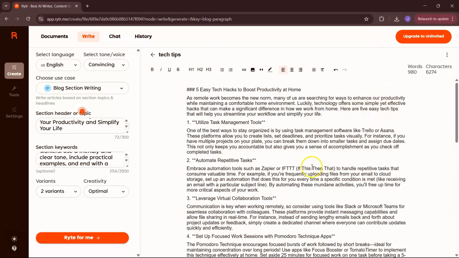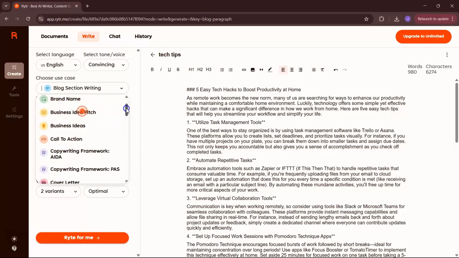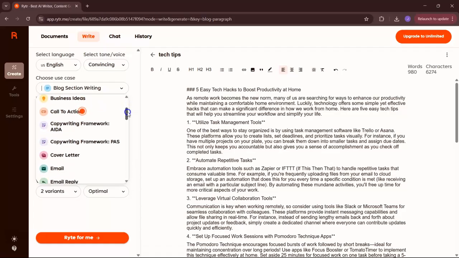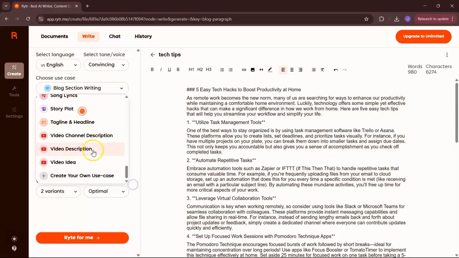But this is pretty much what you can do with Rytr AI, or Rytr.me in this case. So while utilizing the free version, you can easily create blog posts. You can create blog ideas and outlines, and you can also go down and utilize all these other features, which include brand name, business idea pitch, business ideas, call to action, etc., etc. There's a bunch of things you can utilize. It's great for productivity and for creating written content that you otherwise would have a hard time generating yourself.